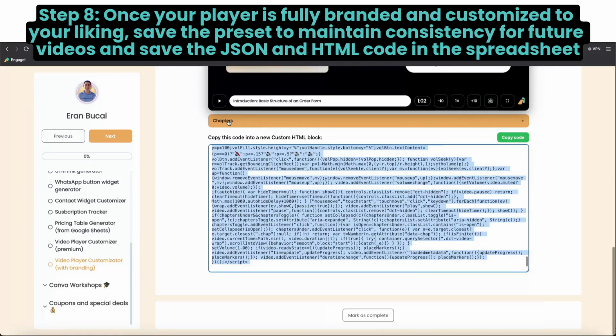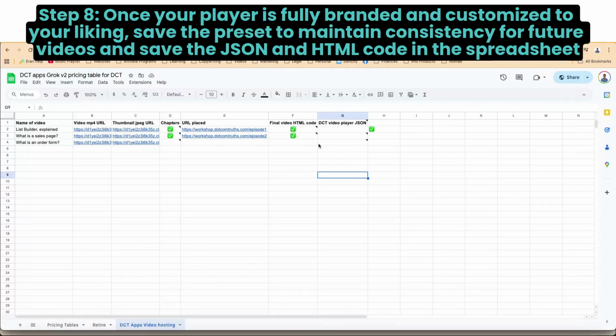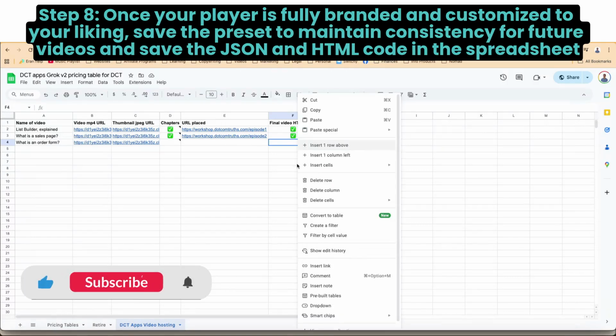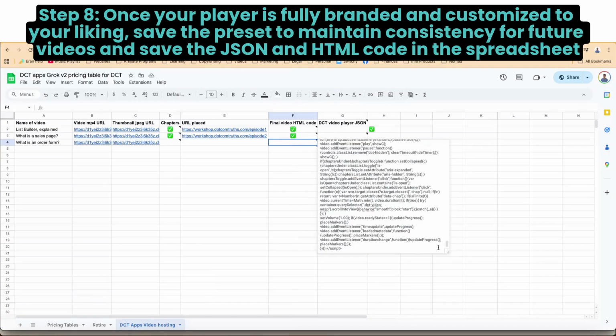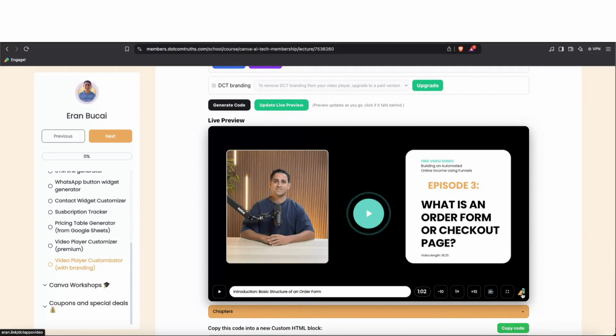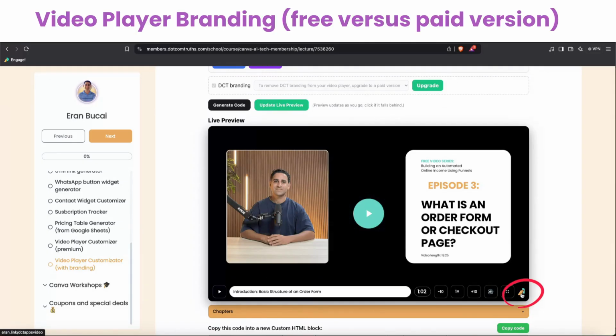Now, obviously at the end, once you've customized everything, you generate the code and you copy the code, save it onto the spreadsheet as well so you can refer back to it. As you can see, it's a big code, so it took a second to actually paste in because it's a huge code. Now, notice that there is a branding right there on the bottom right. This is on the free version of this player. If you want to remove this branding, you click on the upgrade in the green button, and that is something you need to be aware of.